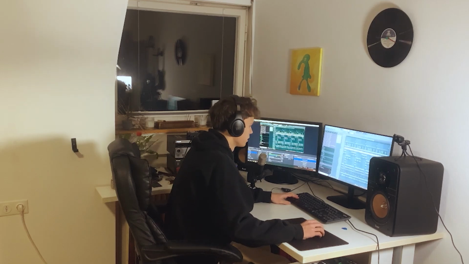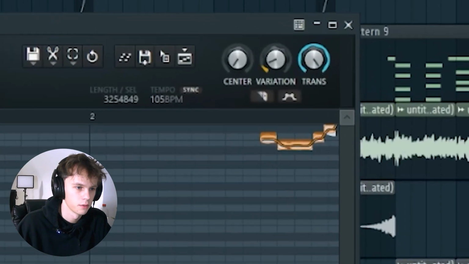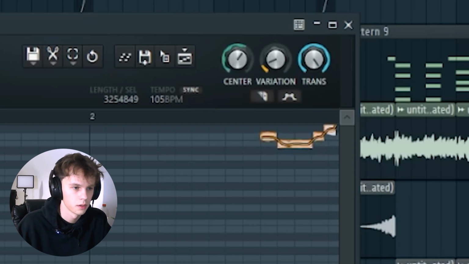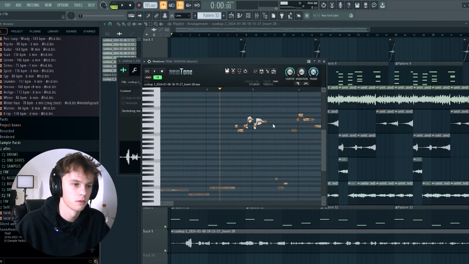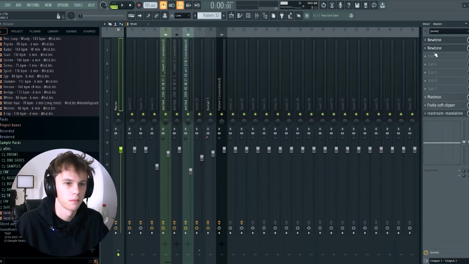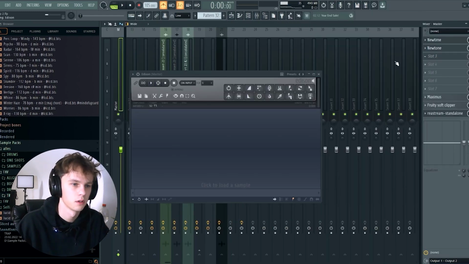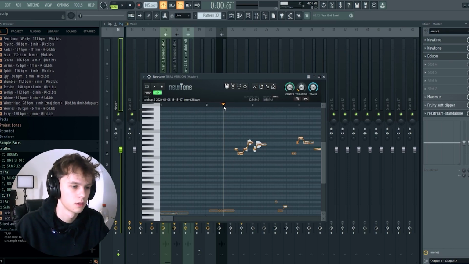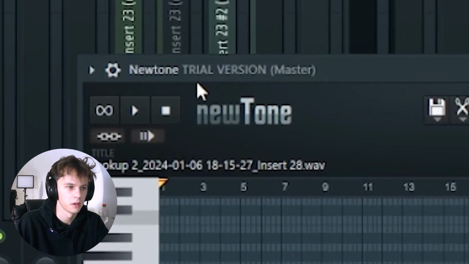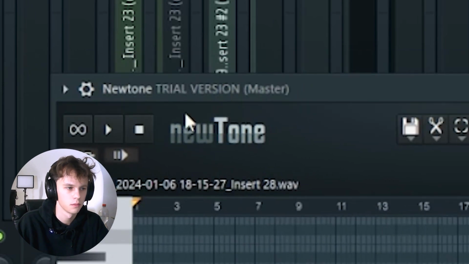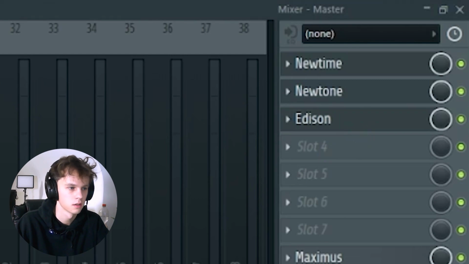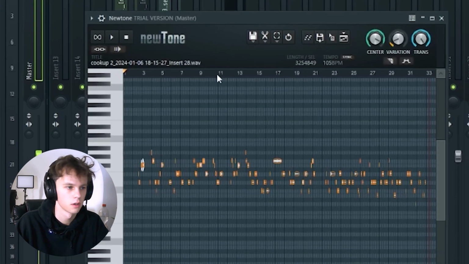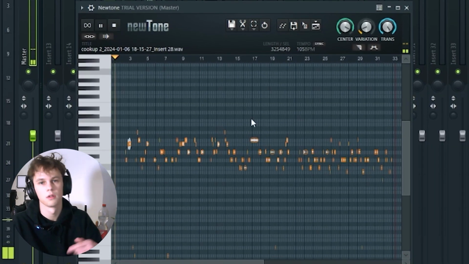Let's make this sound less horrible. I usually just bring the variation down quite a bit and the center almost to the top. I just prefer this type of pitch correction to autotune because it just sounds a bit more natural. And you can also push the notes around afterwards. Also, if you have the trial version of Newtone like me, you really don't have to buy it. You can just put an Edison afterwards, press record, and then record it into the Edison.